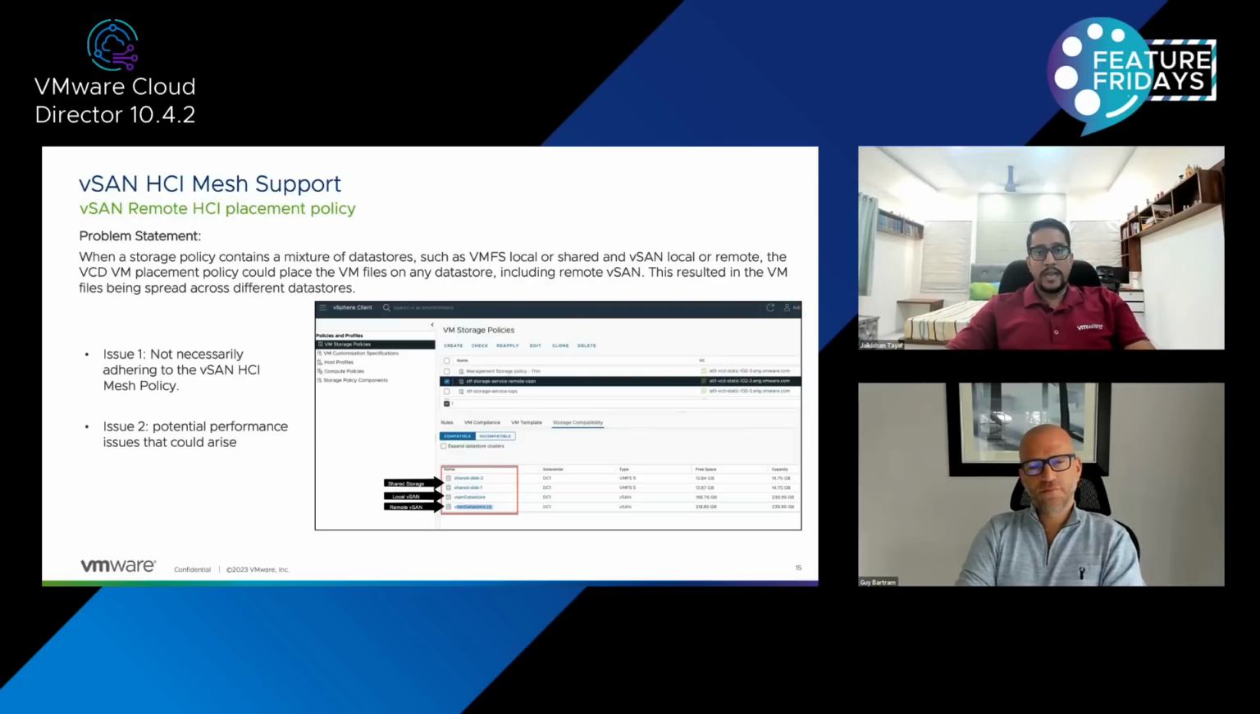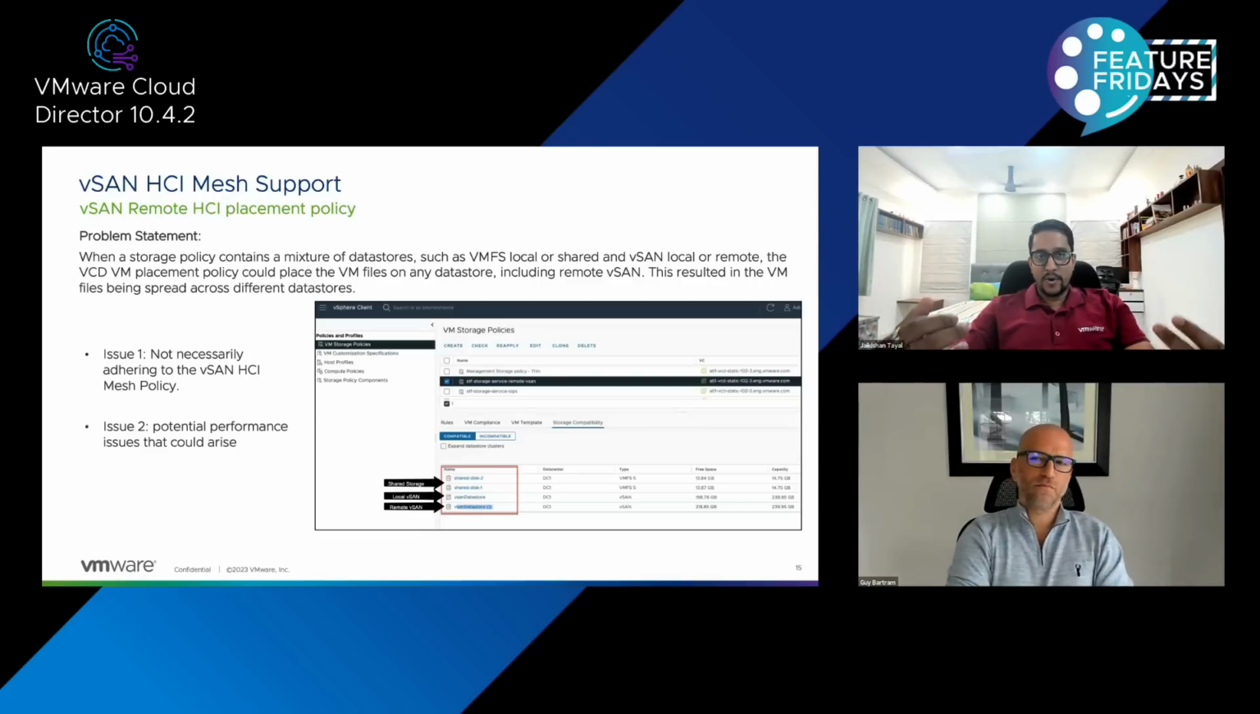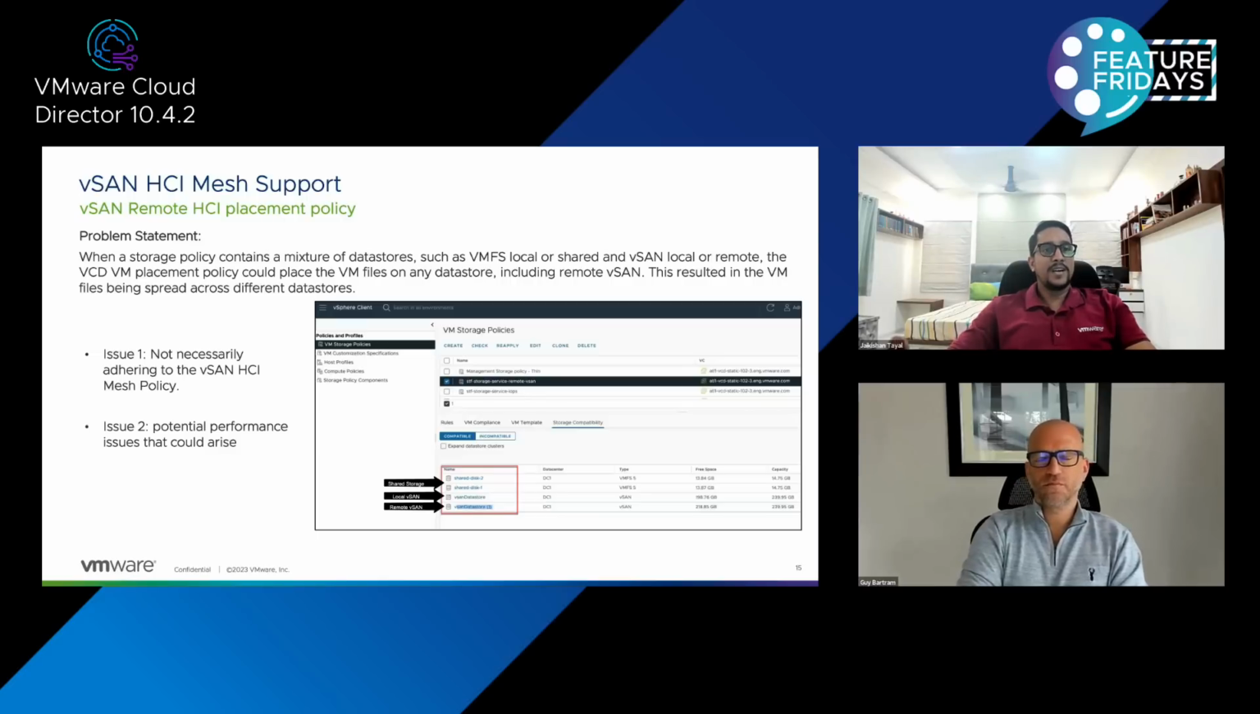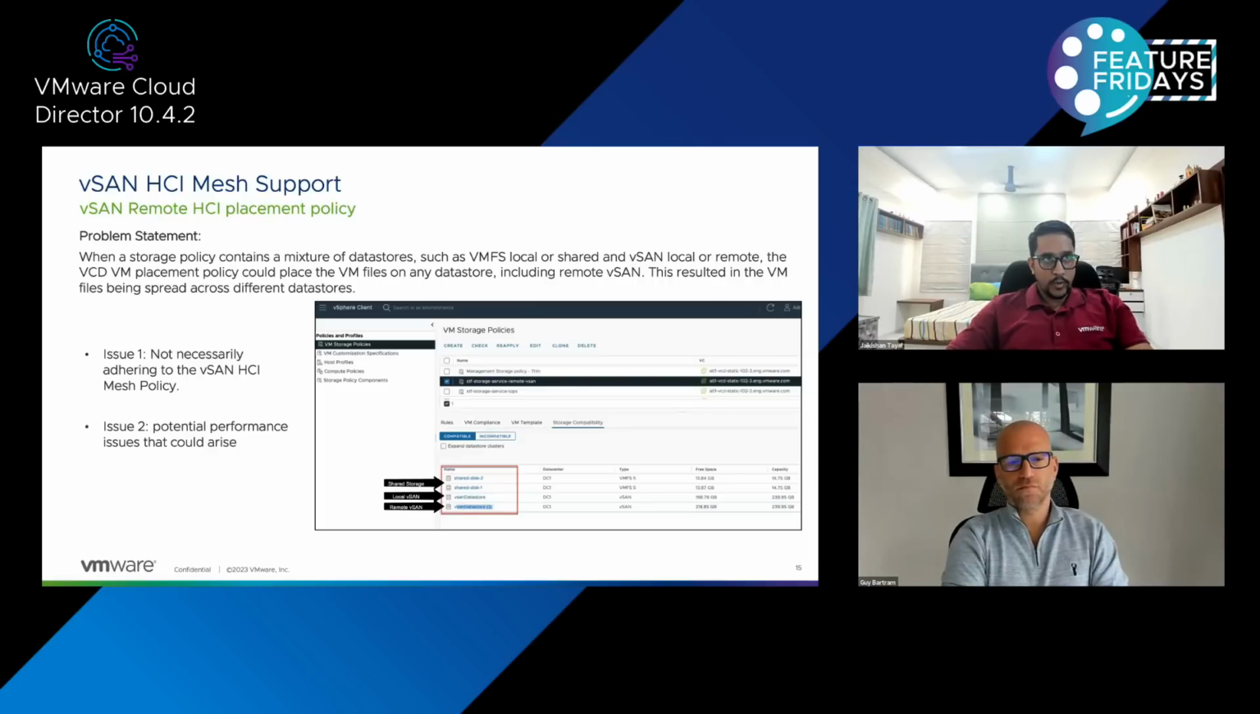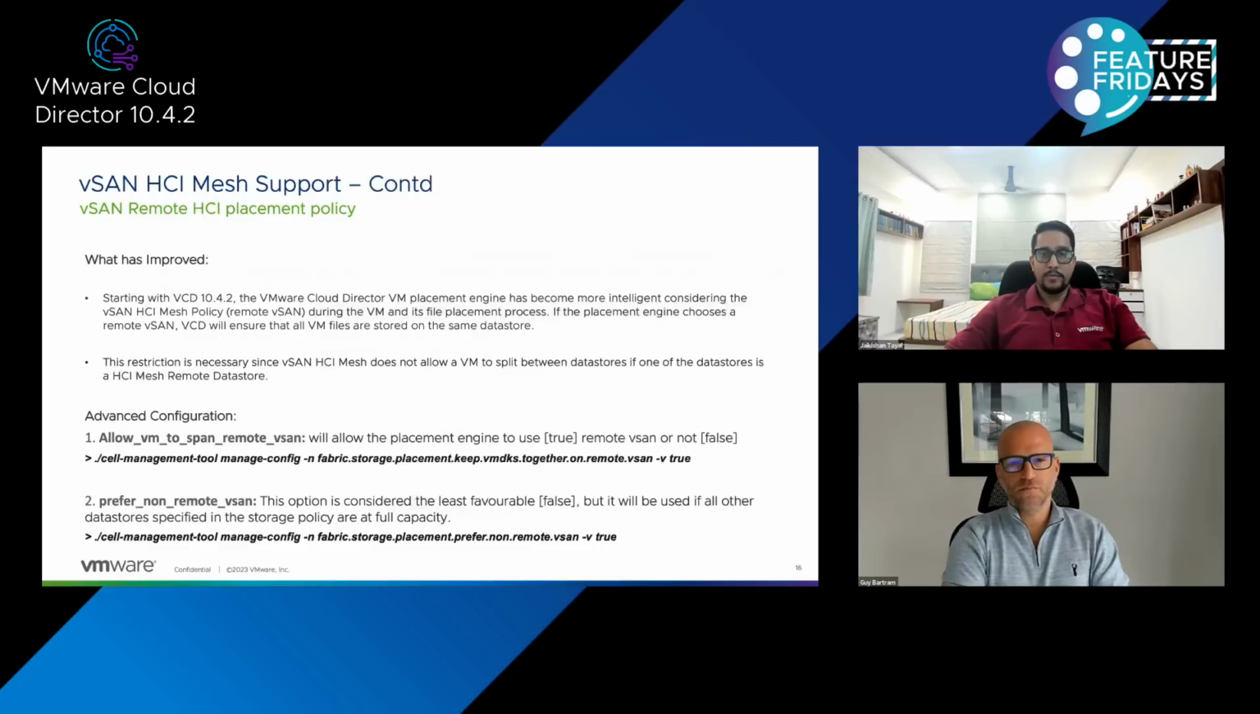Because of course, if I have, let's say, 2 disks on a remote vSAN data store and 2 disks on a local vSAN data store, I would see a performance issue for sure, because they have different capabilities and IOPS. And of course, I'm not adhering to the vSAN HCI mesh policy. So from this version onwards, we now respect that policy.